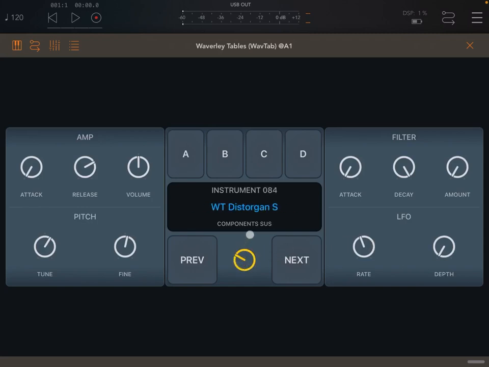So let's start with listening to some of the sounds, some sustained, some keyed, and I'll probably focus more on the Parcha type of sounds. And then I'm going to demonstrate how it works with other instruments, and also how to use components. Okay, let's start with this first one.